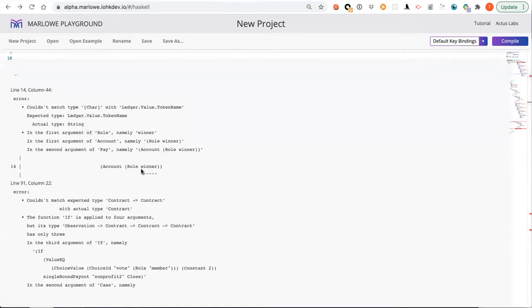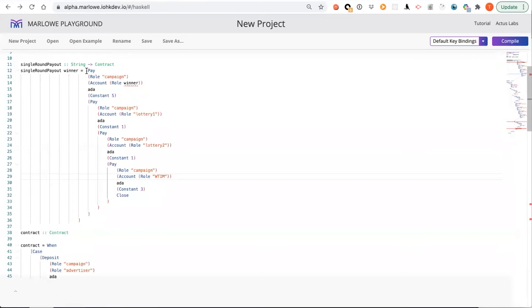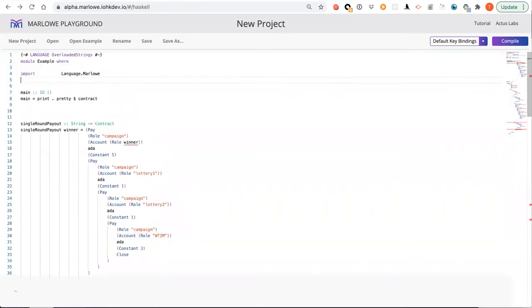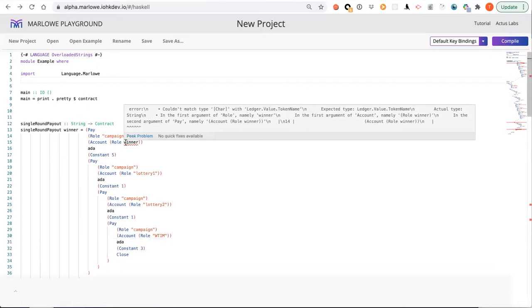Let's see. Yeah, couldn't match type Char. Remember, a char list like this is a string, and it wants a Ledger Value TokenName. It's my biggest criticism of this Marlowe library that it's using something called a token name for a role, because it's not a token name. It's a role name. But it makes sense. Yeah, and that should be Ledger Value.